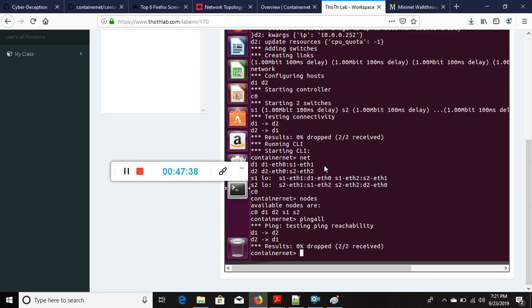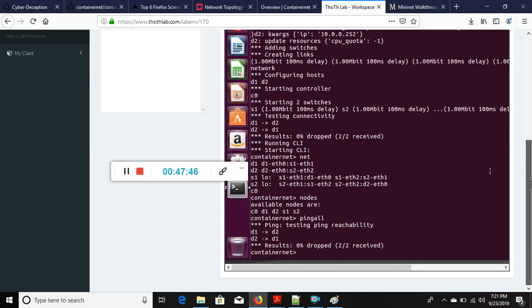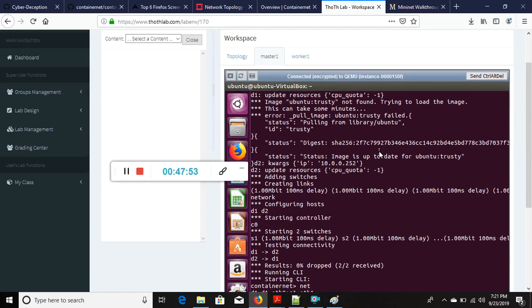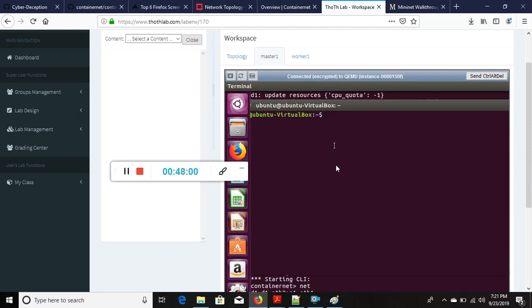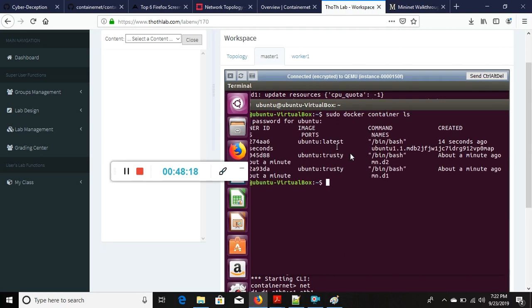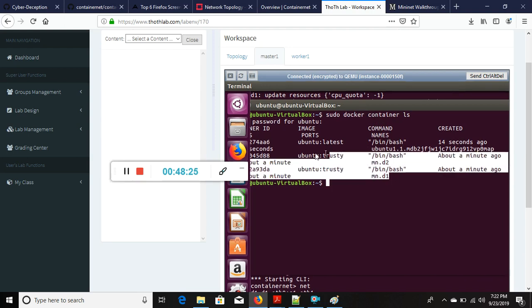So I'll do a ping all. It shows that Docker 1 connected to Docker 2, Docker 2 to Docker 1, 0% packets dropped. And this is the idea how we can create a more scalable topology. Let me try to open another terminal and show you the containers that are present in sudo. So you can see these different containers, like mn.d1 and mn.d2 are the ones that got created, and there is a bin bash.